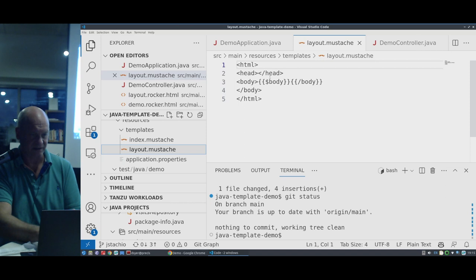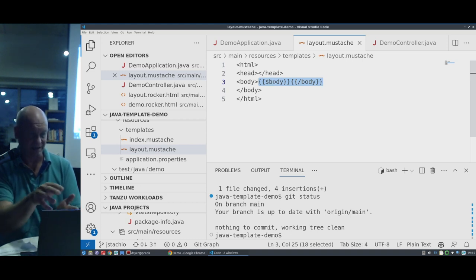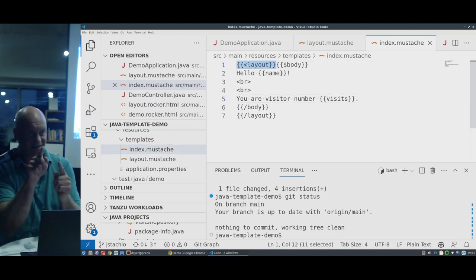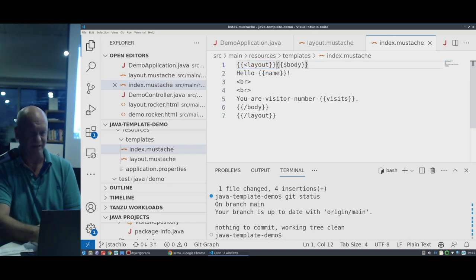So here's my layout. I haven't got anything in the head in this case. I'm just showing a parameterized body. So the body is a parameter of the layout, of the template. And I say it's a parameter by using this dollar. It's a special symbol in the spec. And then in index, I say, I want you to be a layout, and I use the less than input to drag in the parent template. And then I declare the body parameter, using the same dollar. So this is the body of the index page. And you can see it's the same. It's got a name and it's got a number of visits.